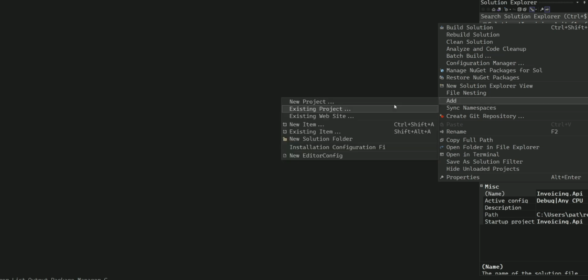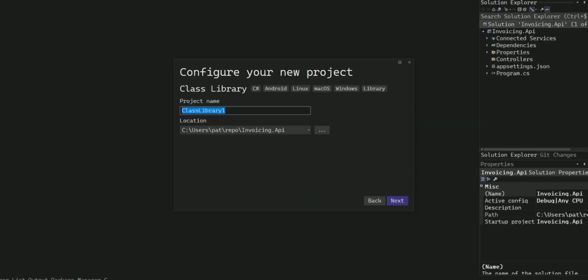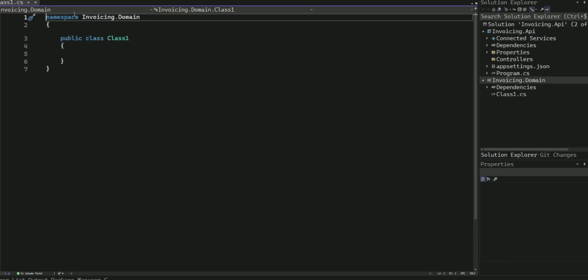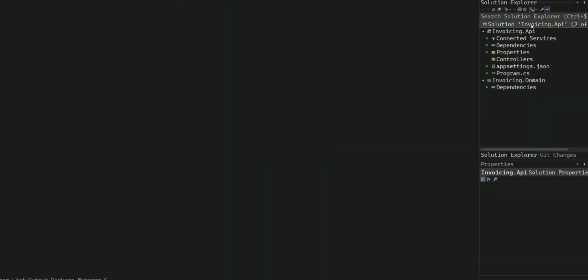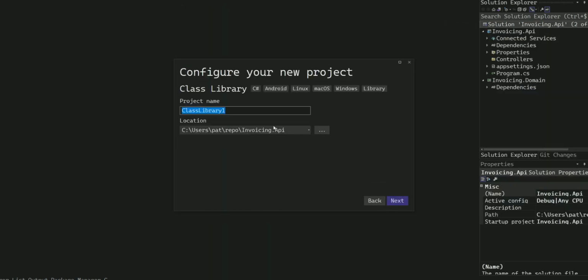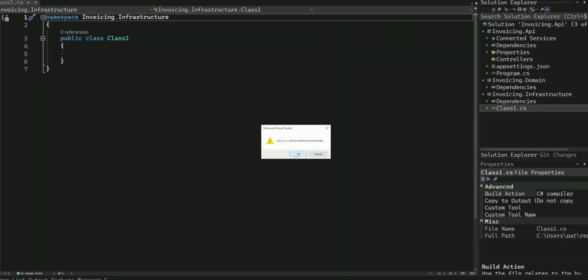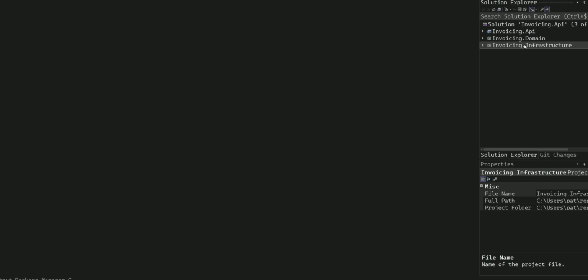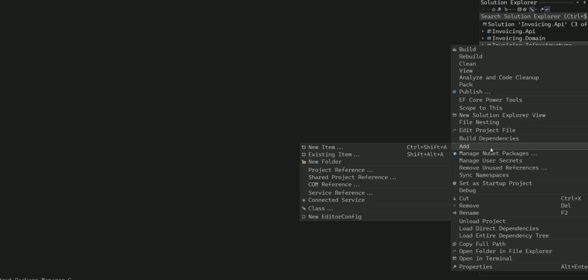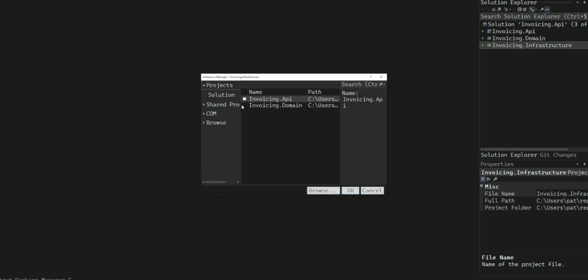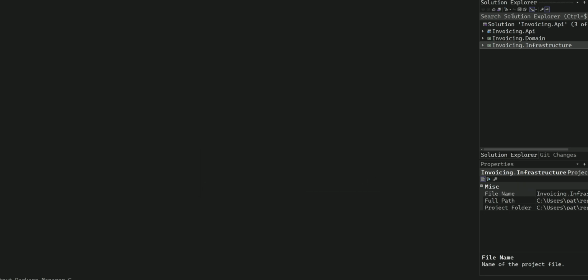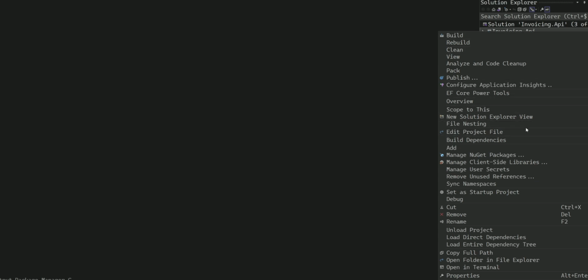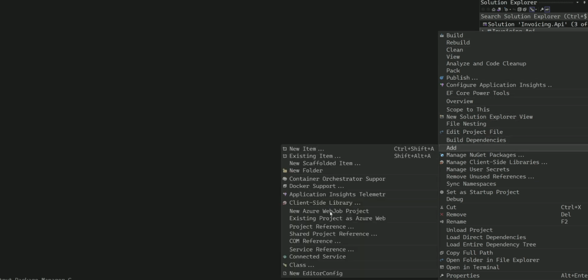I'm going to start by adding a new class library project. I name it invoicing.domain. This project will contain the entity classes. I'll repeat the same process and create a new class library project named invoicing.infrastructure. I will use this project to store the DB context. To link these projects together, I need to reference the domain project in the infrastructure project. Also, I need to reference the domain and the infrastructure project into the web API project.